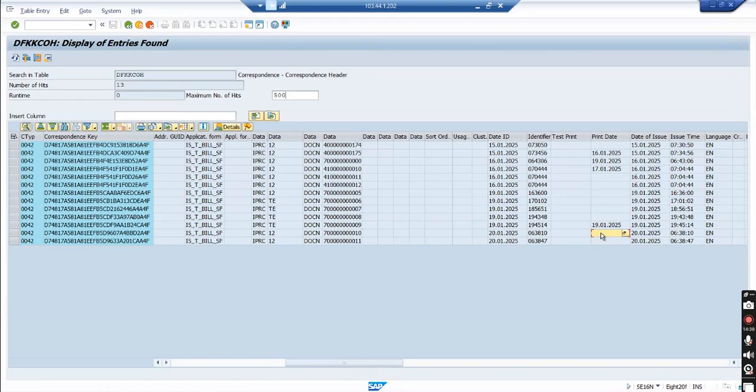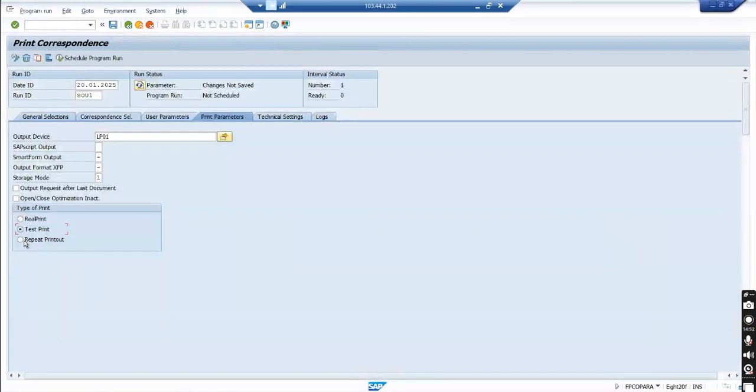So ideally in batch, the real print will be checked, and whatever items are already printed will be skipped from the printing. This test print and repeat printout is an option that before I schedule the batch, I can see what is happening. Okay, so test print means you can print it multiple times. Real print means only one time it will print.